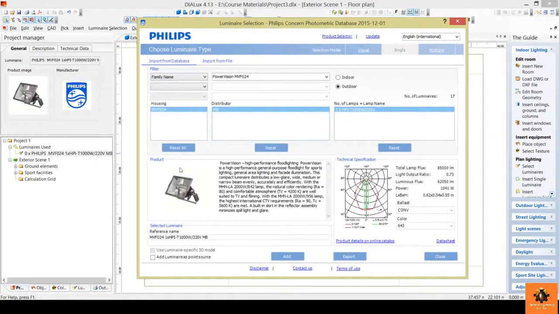And that's it. You can see this is the physical shape of the Power Vision luminaire, and this is its total flux of 85,000 lumens, and its light output ratio is lowered a little bit to 0.73, and for its input power it's also 1041 watts. So those are its specifications or its datasheet, and you can see this is its polar curve.